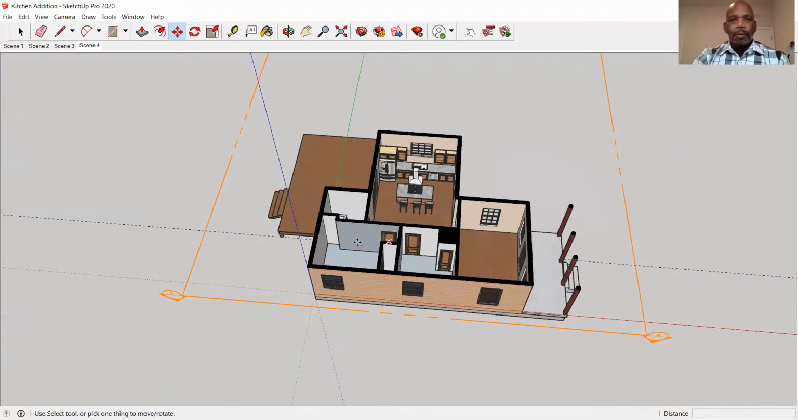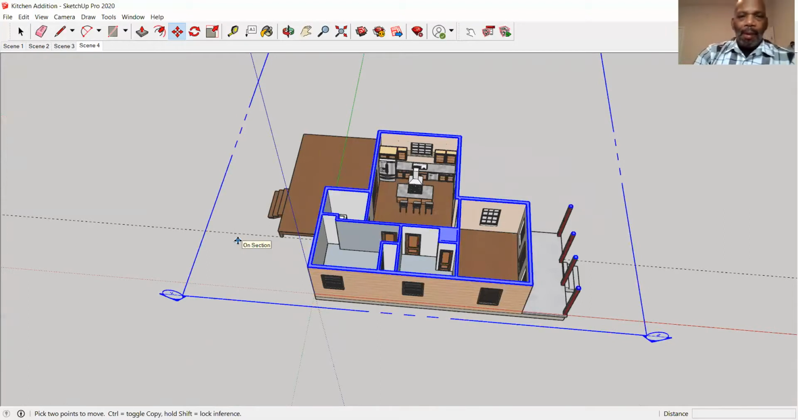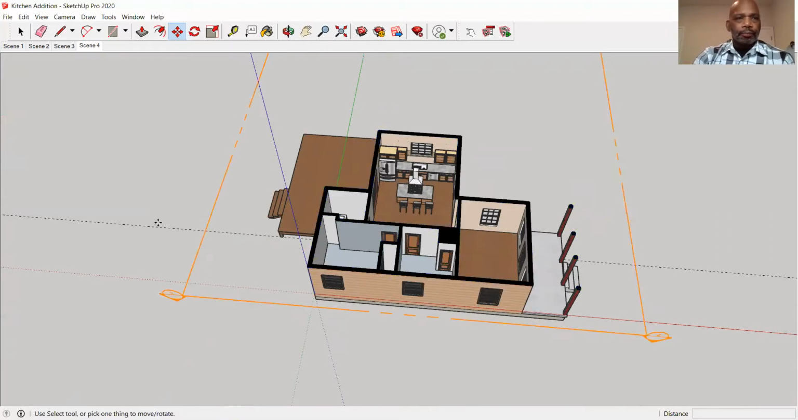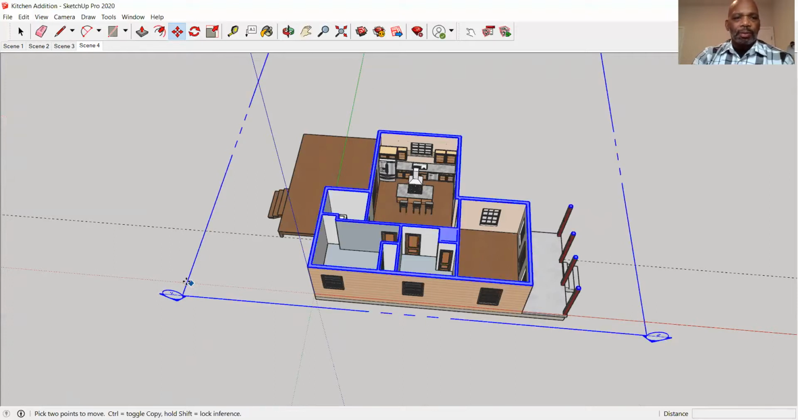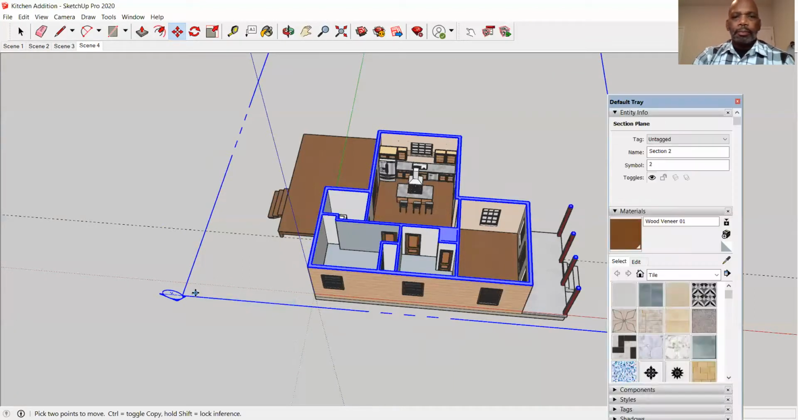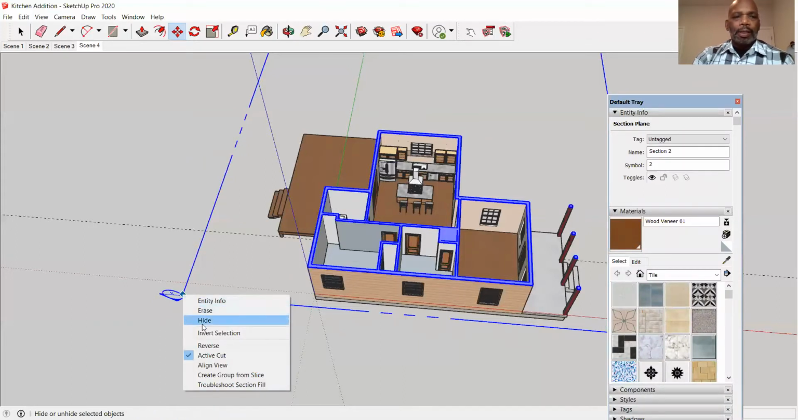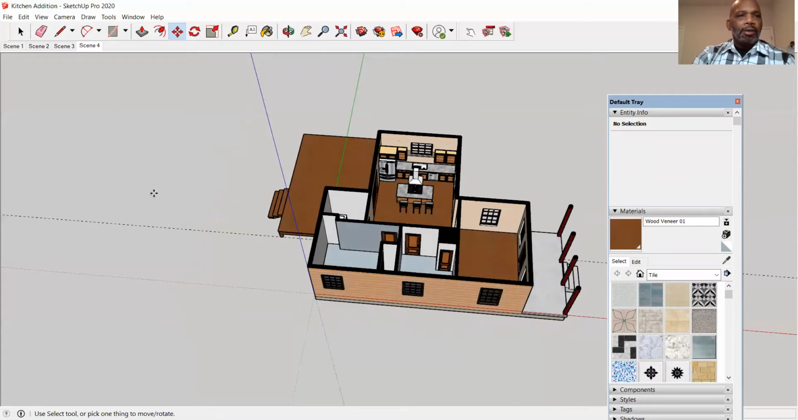Cool. Now, what I don't want to see is my section plane here in my view. So I already selected it, so I'm going to right click. I'm going to hide it. Then I want to go to scene 4. Then I'm going to right click on that. Then I'm going to update my scene. Okay. Good.